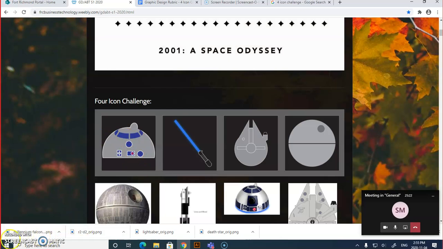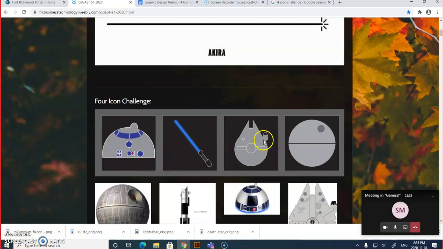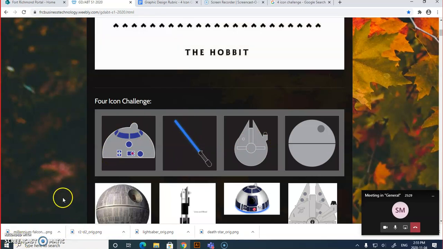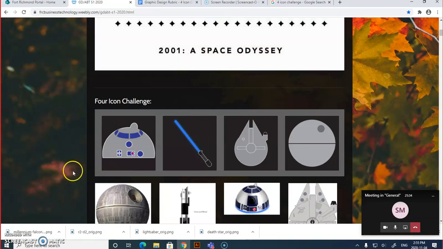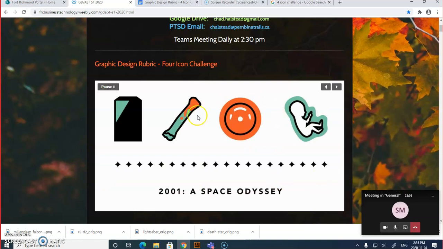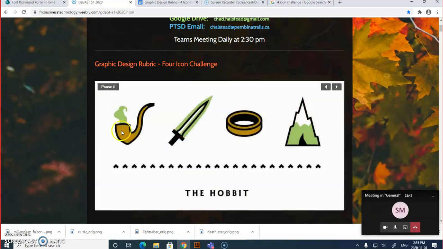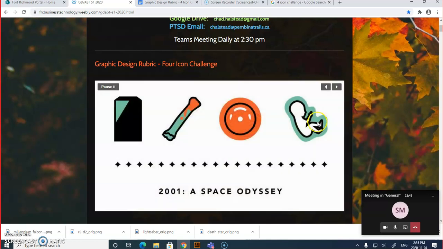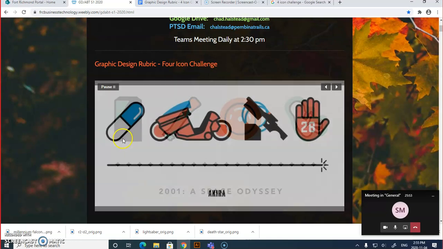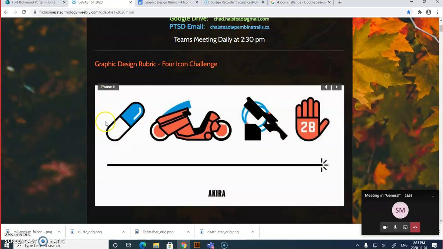So I'm going to give you this time to work on this, and then I'm going to pause the video here and end it, and then I'm going to end the meeting. So at the end of class today, I want you to have these 4 icons completed, and then I want you to start thinking about what movie you would like to create icons for. When they are simple, we don't have a whole lot of detail in these. You want to keep it as minimal as possible. So how can you make it look or represent something with as little as possible?